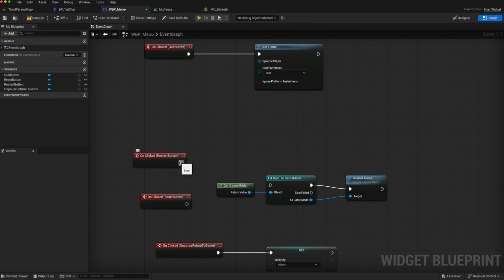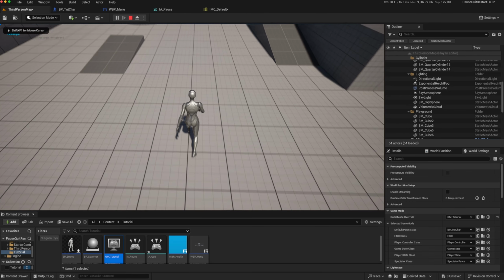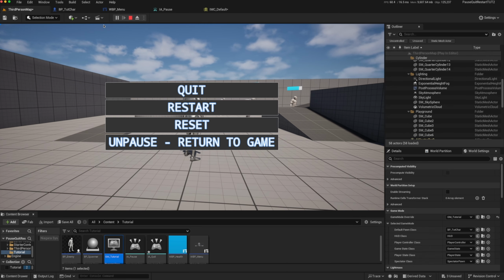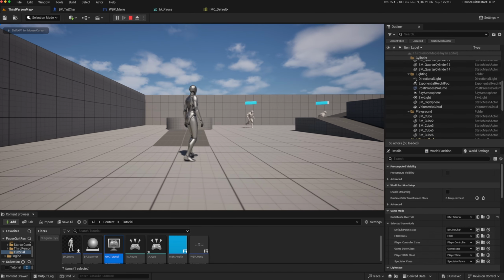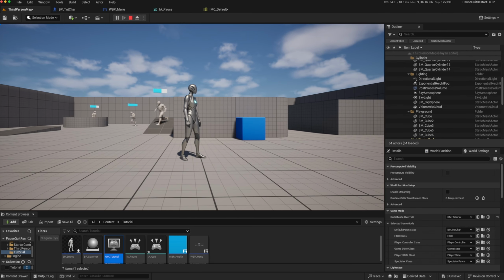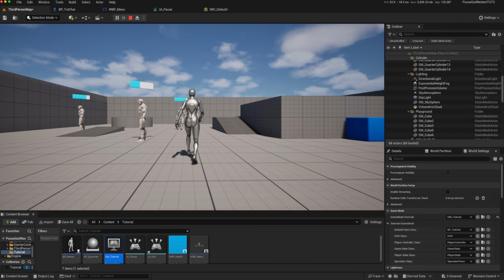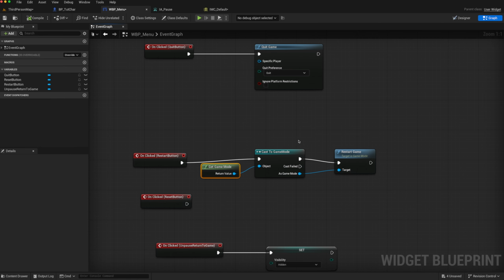So if we put this in here, compile, save, and play. And again, if we just get our menu up and I press restart, it will restart everything. So we can do this without needing to know the name of the level that we want to restart, as it should restart the level that is currently running. And again, you could tie this to an input action key if you wanted to.